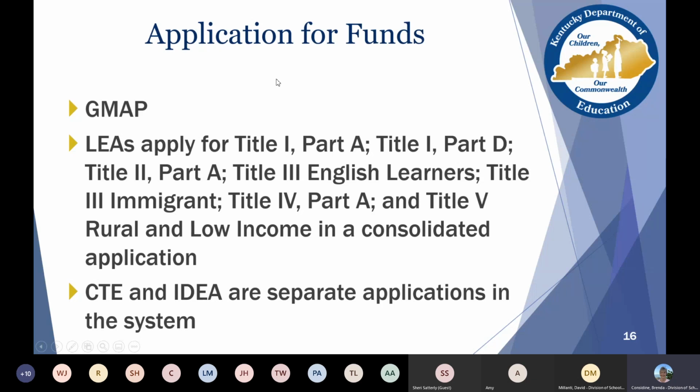So your Grant Management Application Planning system, otherwise known as GMAP, is the application process for Title I Part A, Title I Part D, Title II Part A, Title III, which would be our English learners, Title III Immigrant, Title IV Part A, and Title V, which is the rural and low income. And that is a consolidated application.